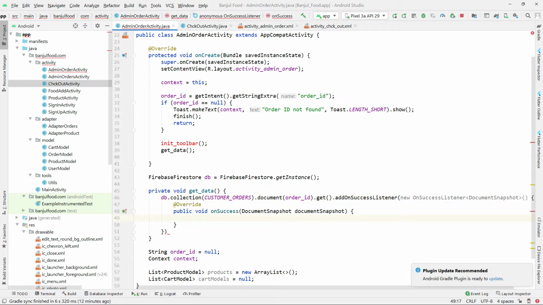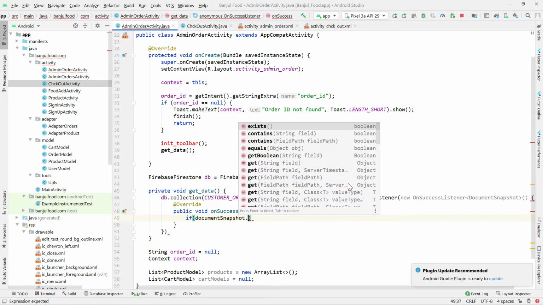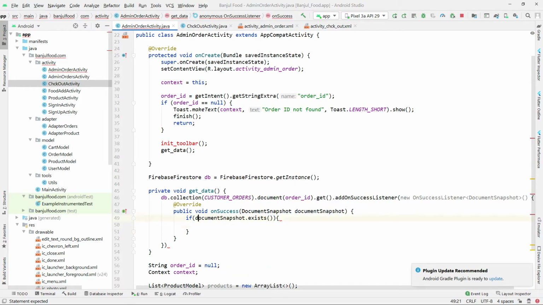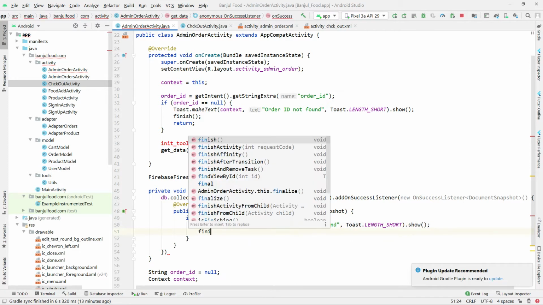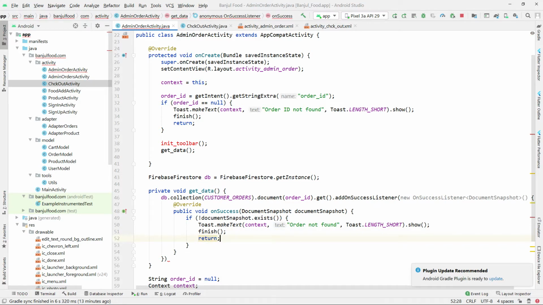Okay, yeah, that's it. And then we check if document snapshot exists, and we check the opposite. If it does not exist, we toast and say order not found, and then do the finish and return. You're not allowed to proceed there, in case it's not found.